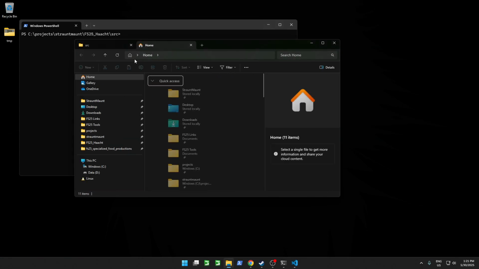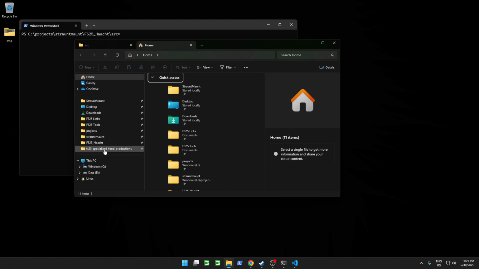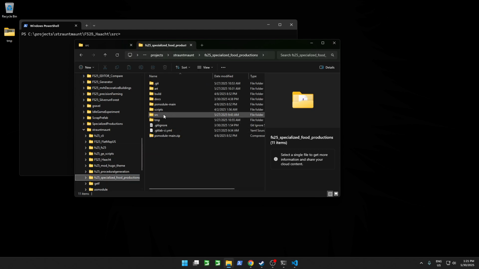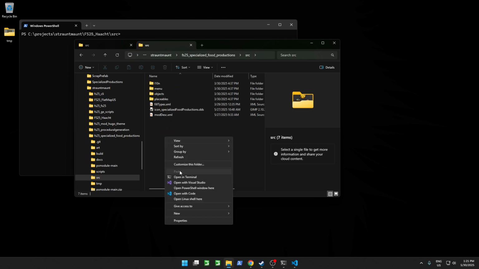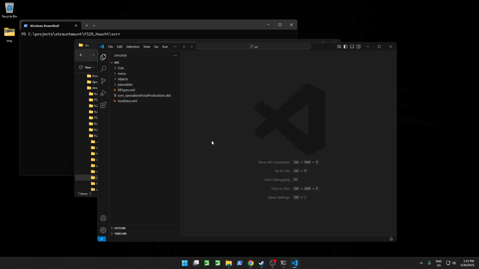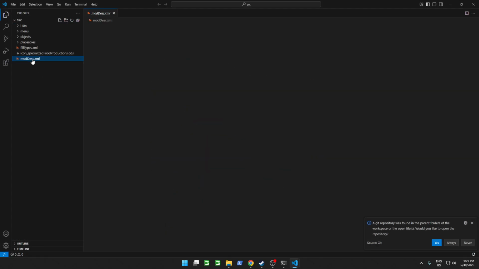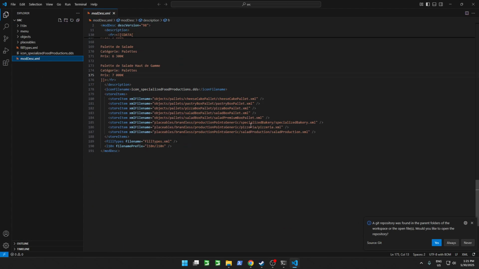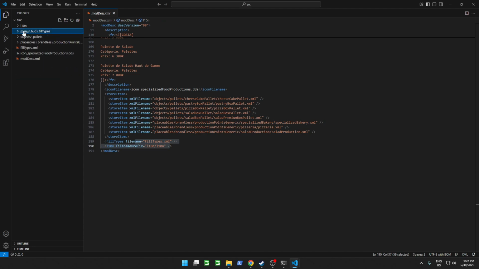We also have a second project that we are using. That's this one, the specialized productions. If you have a look at this one, it has a mod description as well. It includes some custom palettes and some custom production points. We have fill types over here and some translations. We see the same thing in the folder structure over here.